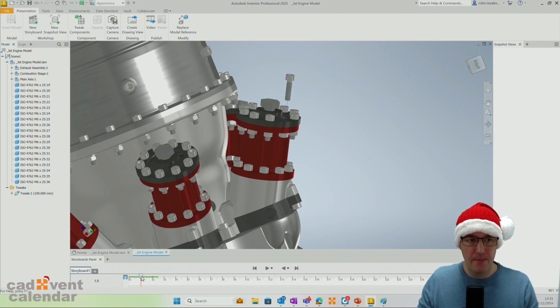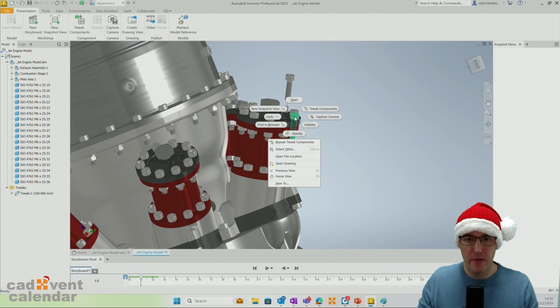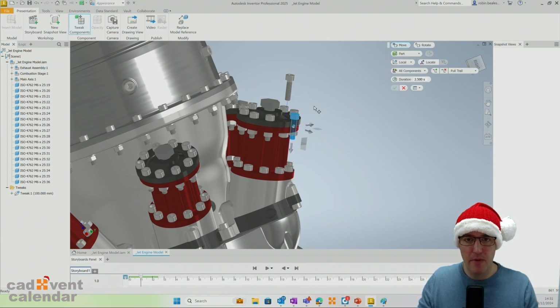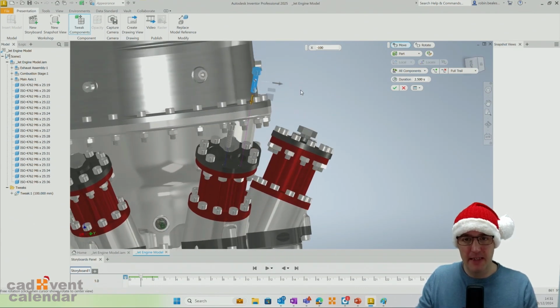Go to 1 second, select our component, tweak our component, make sure you drag it in the right direction. Don't do what I did. Drag it up 100 millimeters, and press OK. And during that tweak, you can change the duration of each one.